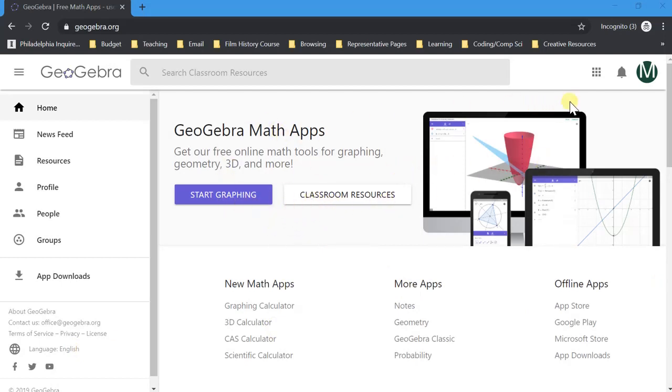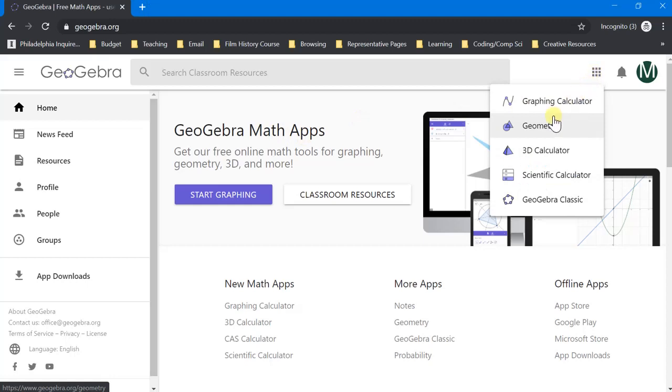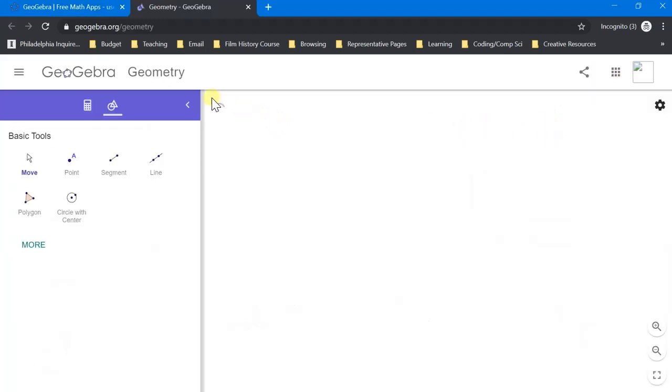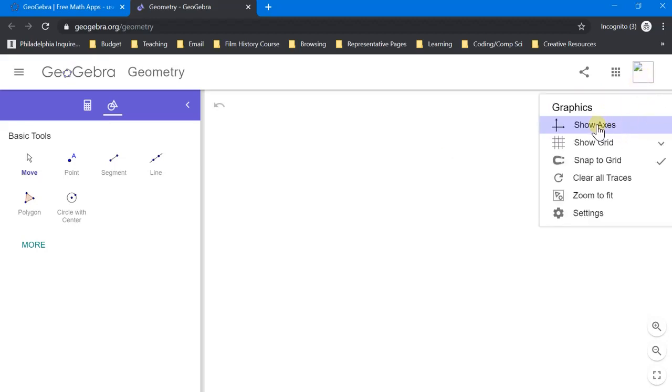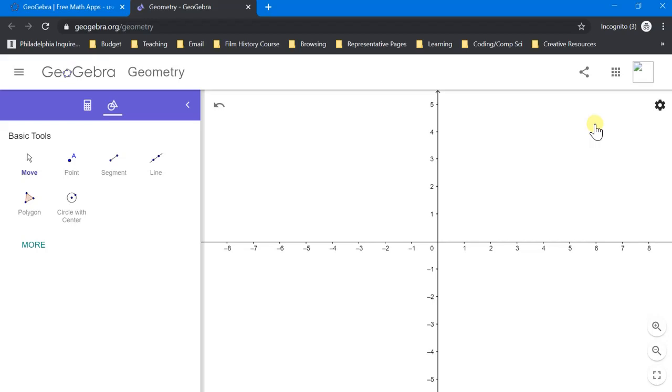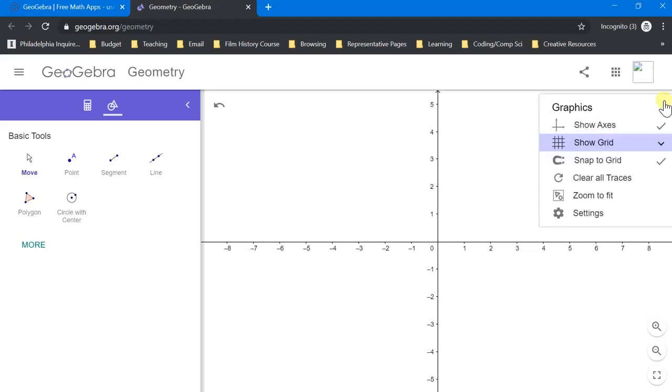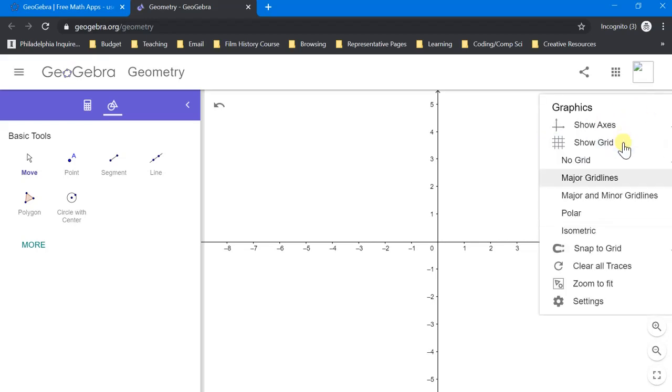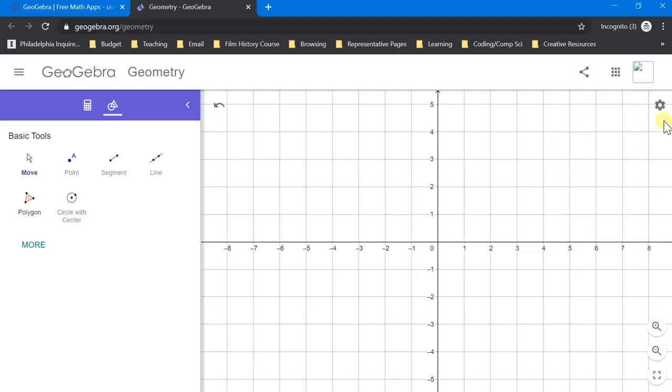So we're back at our Geogebra screen. Let's open up a new geometry project. Make sure you signed in. Go to your settings. Show axes. And major grid lines. Alright, so task 4 is talking about congruent quadrilaterals.